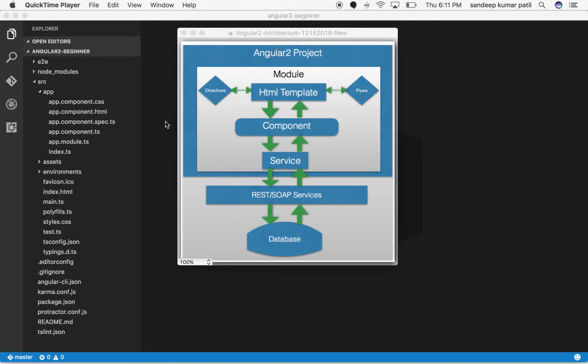So a component is basically a class which helps in facilitating data to the HTML template. If you look at this particular diagram, the component facilitates data to the HTML template and receives data from HTML, and it passes data to a service and receives data from the service. So let's see an example.